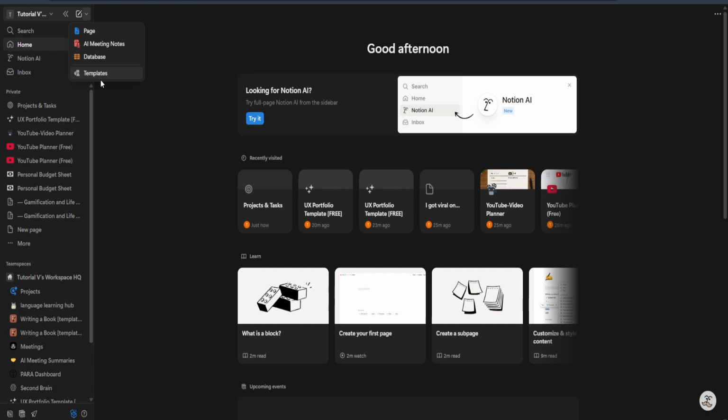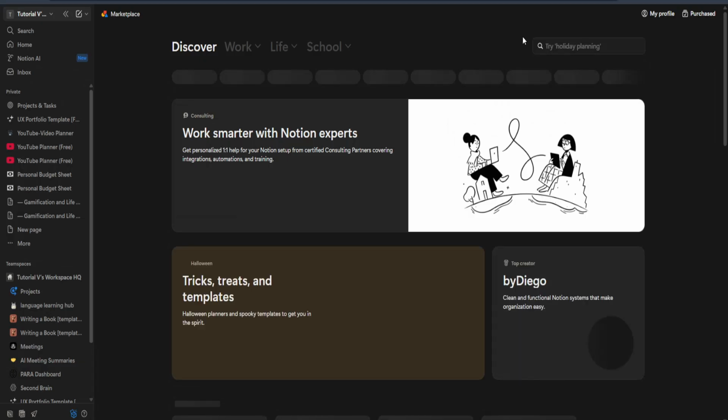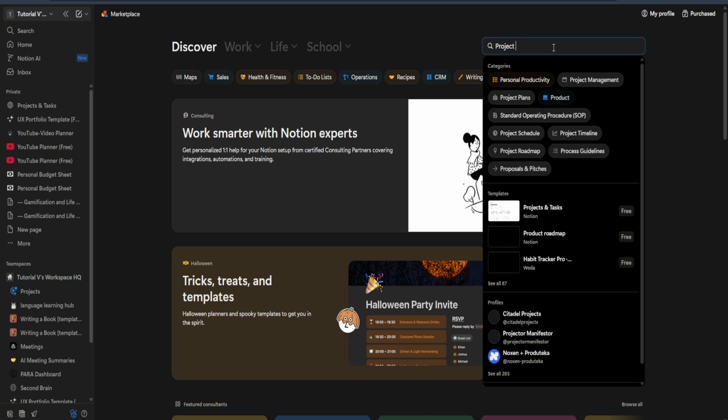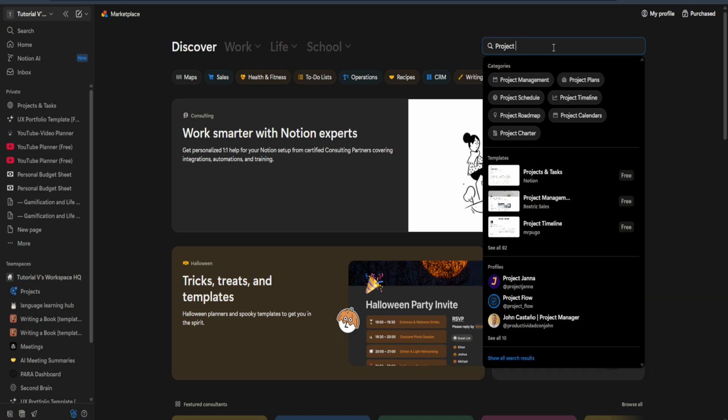With the sidebar open, click on the Templates tab. Notion offers a wide variety of templates that make setting up a new project or workspace straightforward. Templates are pre-designed structures you can easily customize to fit your specific needs, ranging from simple to complex frameworks.